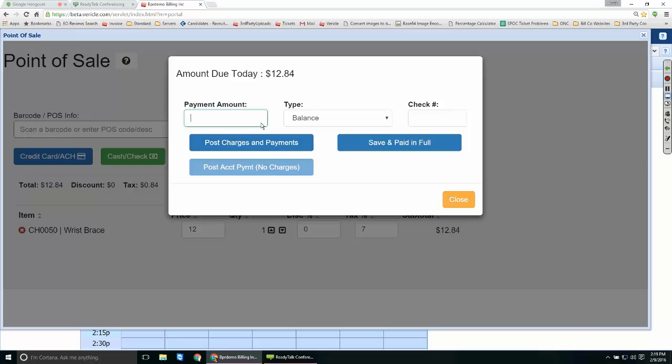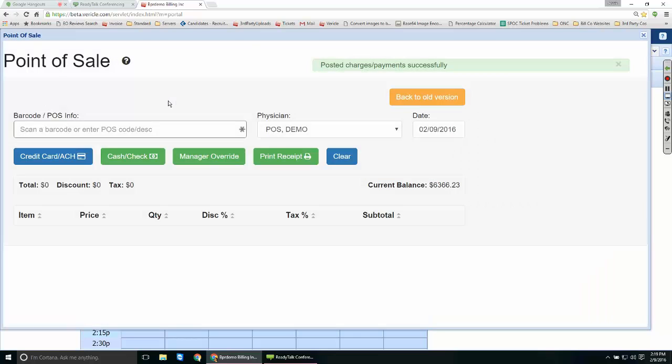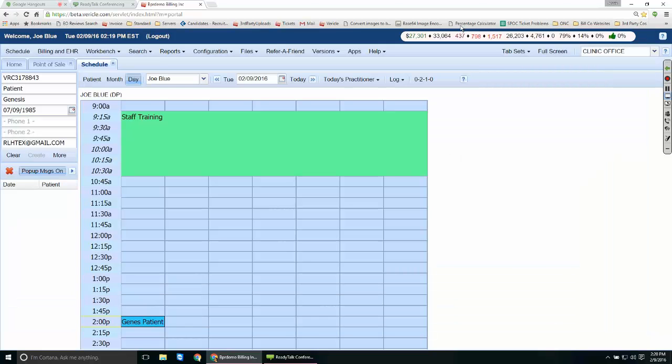And I'm just going to do that. This account happens to have a bunch of money on it, so I'm going to just post charges and payments. And now we have our claim created, and I can just exit out of this window. And I'd really strongly make a recommendation, if you're not using one of the merchant services that's already integrated with us, that you consider it.